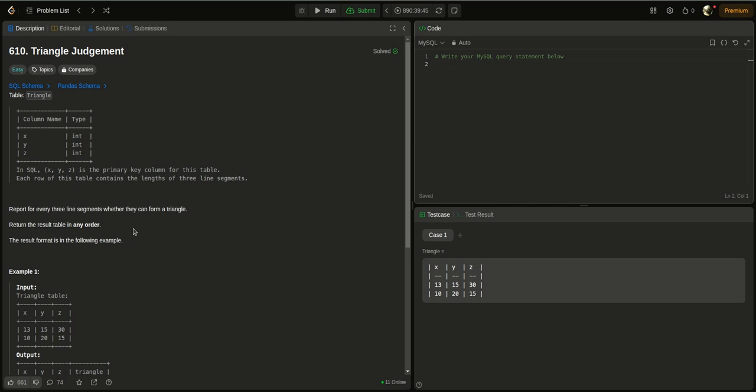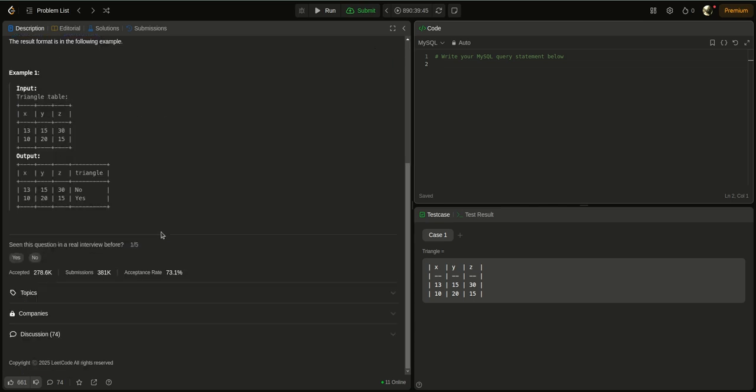Let's read the input. We have an input Triangle table, and the columns are x, y, z. x is 13 and 10, y is 15 and 20, z is 13 and 30, and 15. The output should be in the form of x, y, z columns as well, with the result column triangle saying whether this x, y, z is forming a triangle or not.